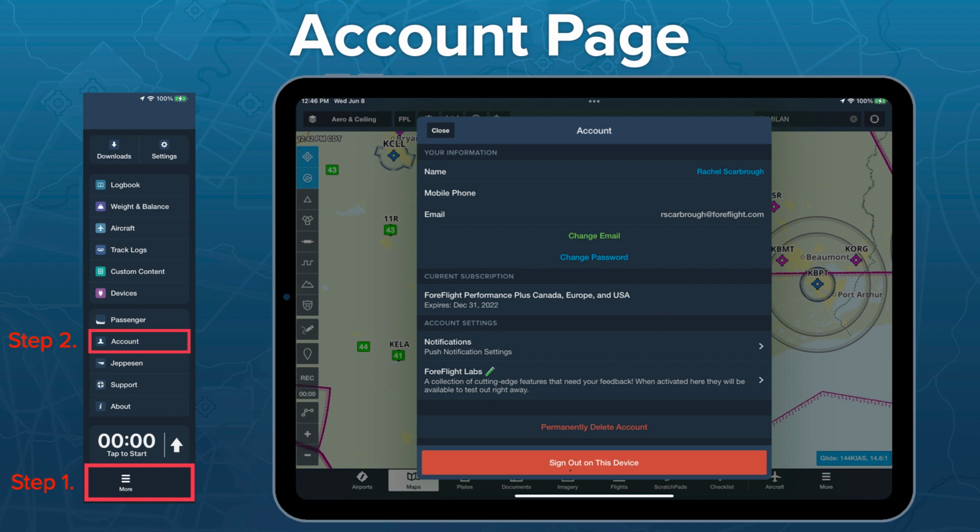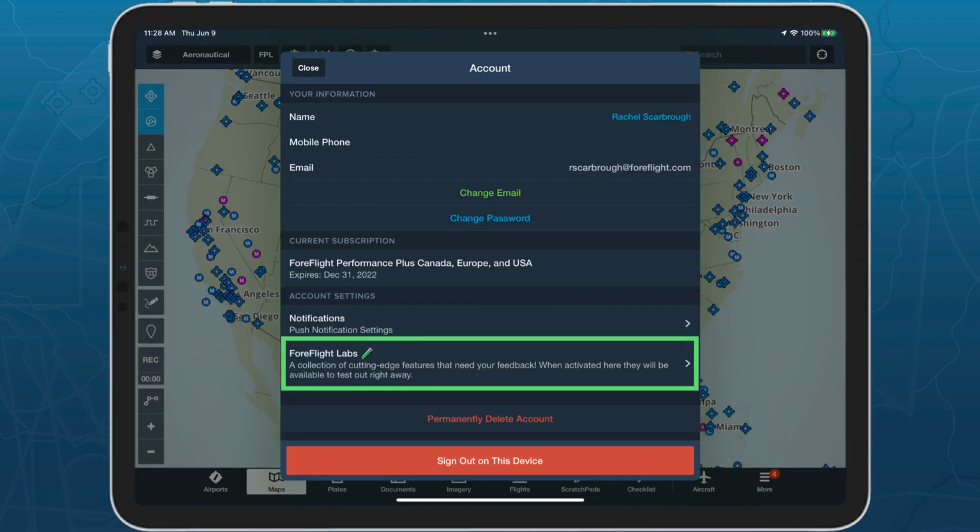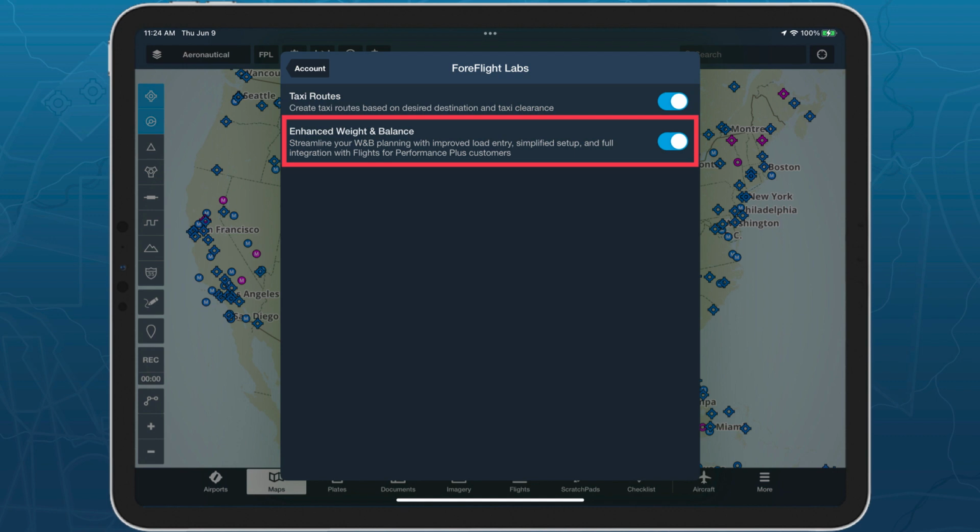Another thing that I'd like to point out is the ForeFlight Labs option. One of the reasons why I'd like to point this out is because we have a new enhanced weight and balance program. This is a little bit different than our legacy weight and balance program because we've revamped it, and you've got a whole bunch of different custom-made templates in there that our performance team has actually put together, and all of the templates have the stations, the CG aft and limits, and all of this is information coming from the POH of your aircraft.